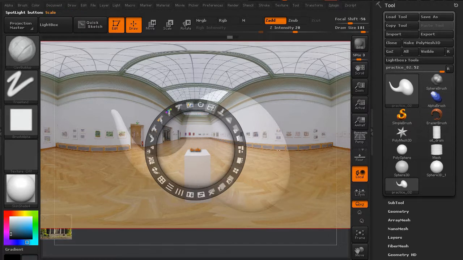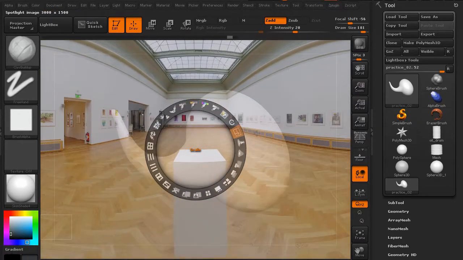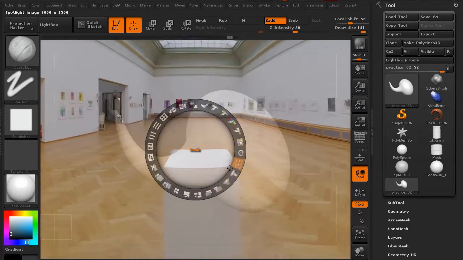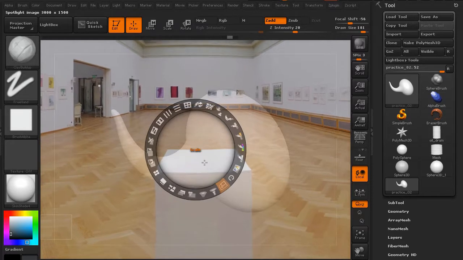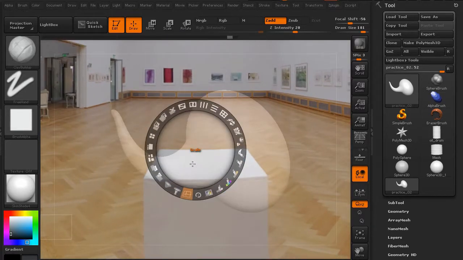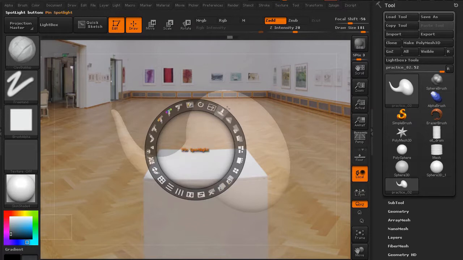Now, the one that's going to come in the handiest is this one, which is scaling. This literally scales the image up or down, because that's how big you're going to project it on your model. All right, so I can keep scaling it up. When you go past a certain point, it becomes too big and just runs off the screen. But let's say we want something like that.